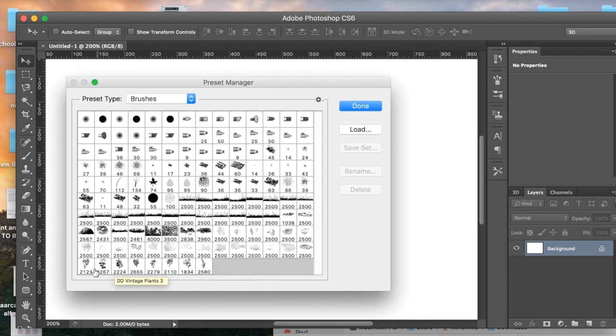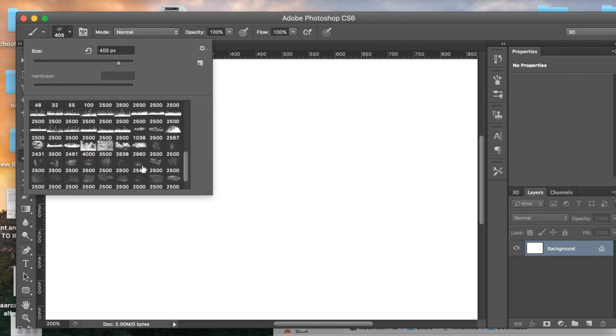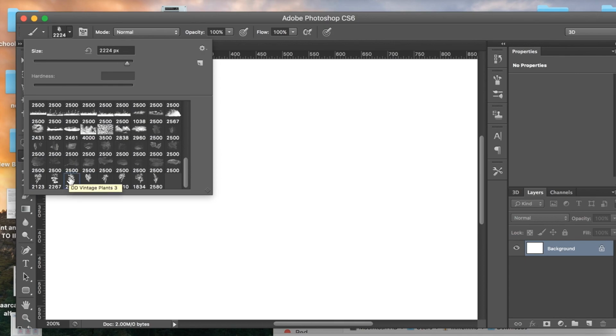And there they are down here, the brushes. Hit Done, and so now if I click on my brush, I should be able to click here and you should see those plants right here.